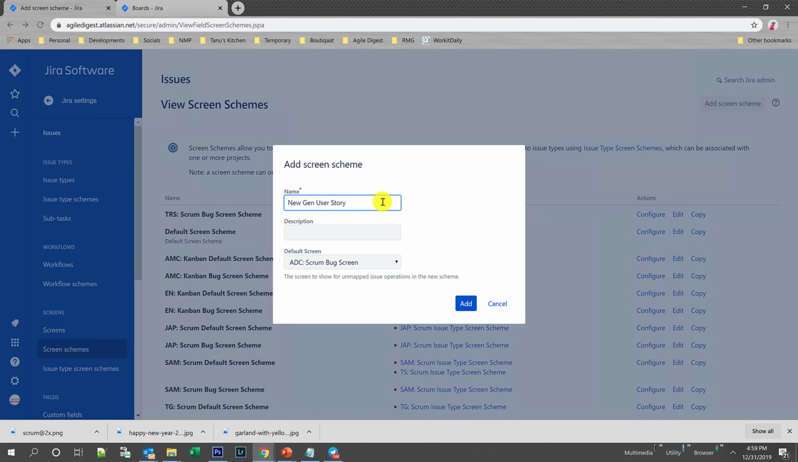So, giving a name that you can easily identify is always a good practice. Now, the new gen user story screen scheme. Last time, what had we created? We had created a screen. Now, what am I creating? I am creating a scheme.